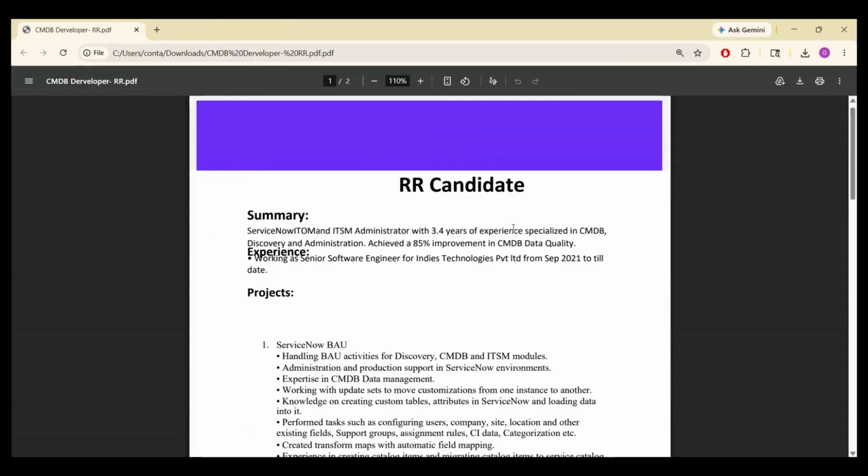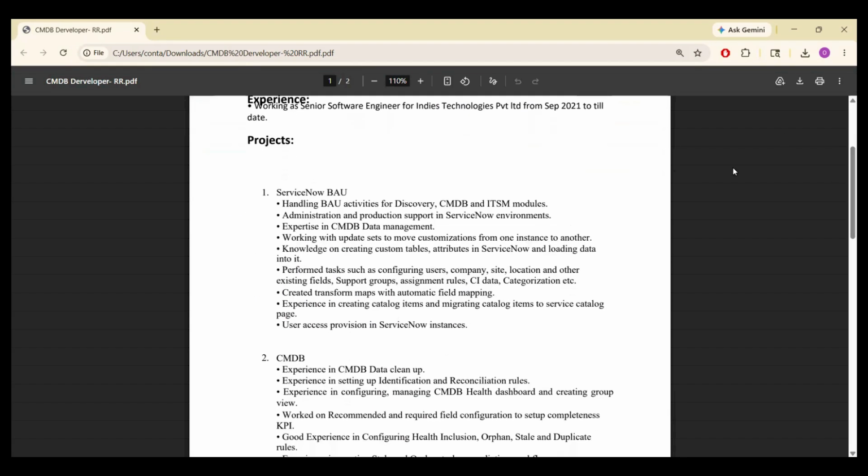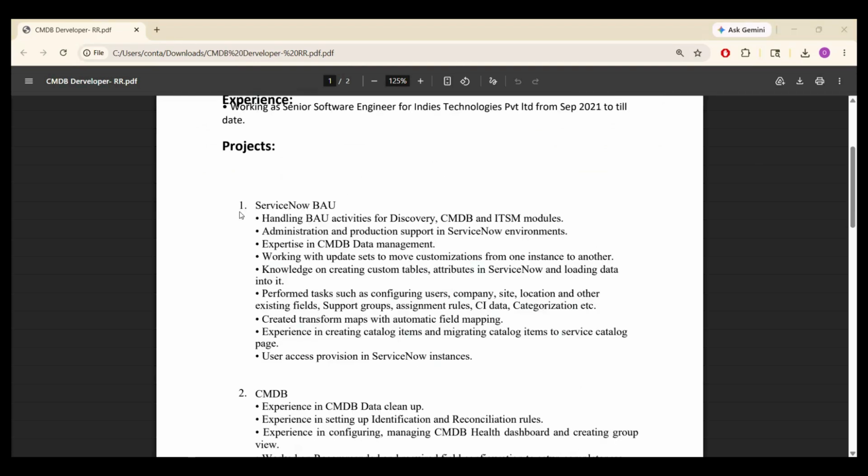This is a real resume of a candidate. For security purposes, I have removed the name and all these things, but the content is the same, very real. I got it for one interview. If you look at project number 1, this candidate is a ServiceNow ITOM and ITSM admin with 3 years of experience in CMDB discovery and BAU support. His resume says that he handled BAU for discovery, CMDB and ITSM. He does administration and production support as well. He managed CMDB data, moved update sets, created custom tables and transform maps, configured users and groups, created catalog items, and does user access provisioning as well. All this seems like real work.